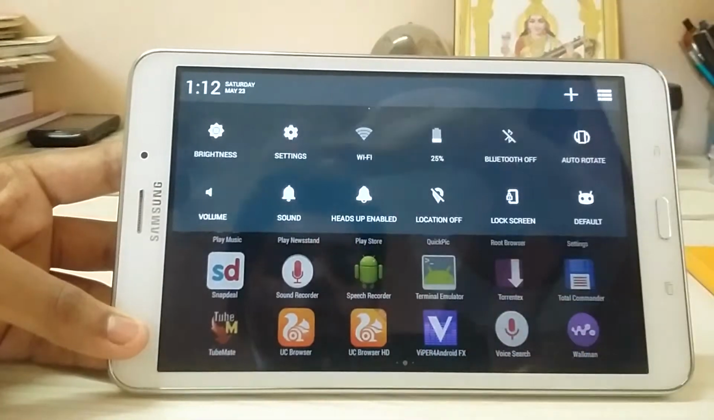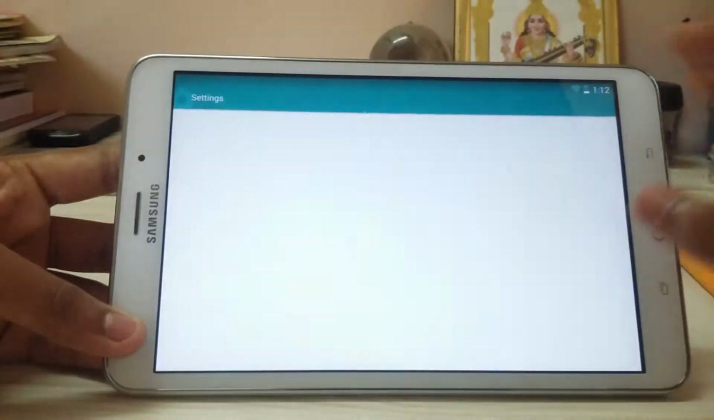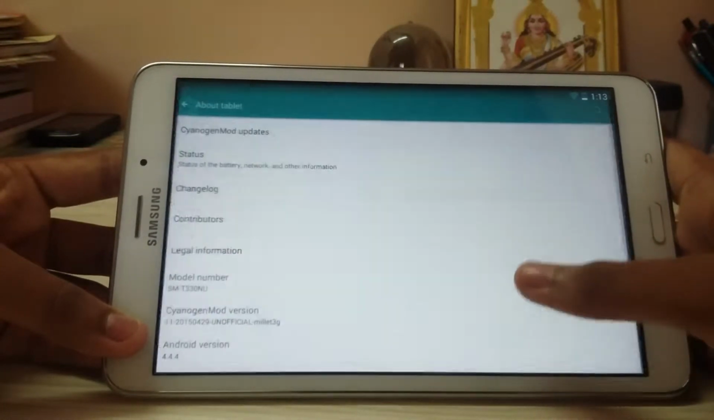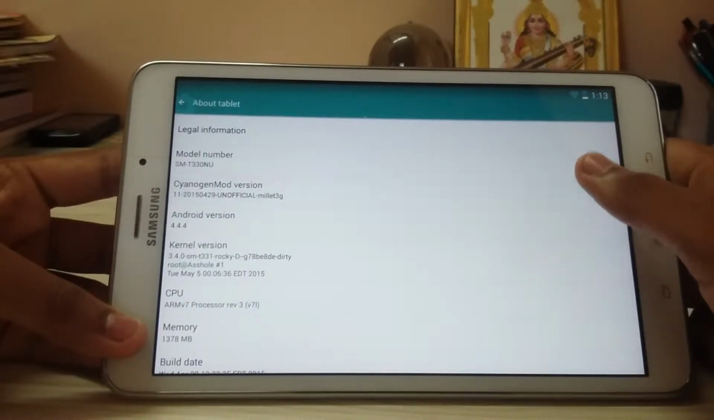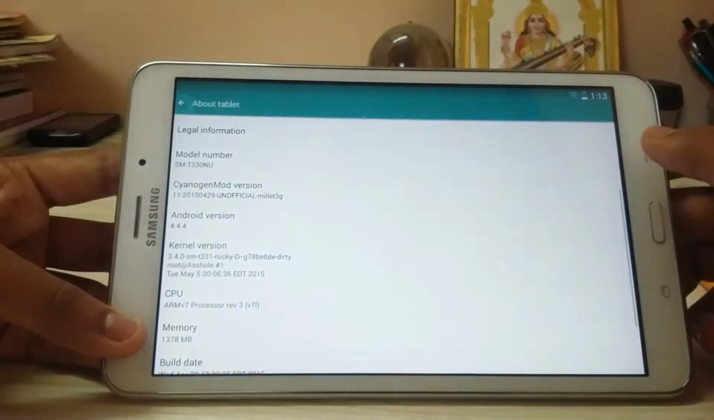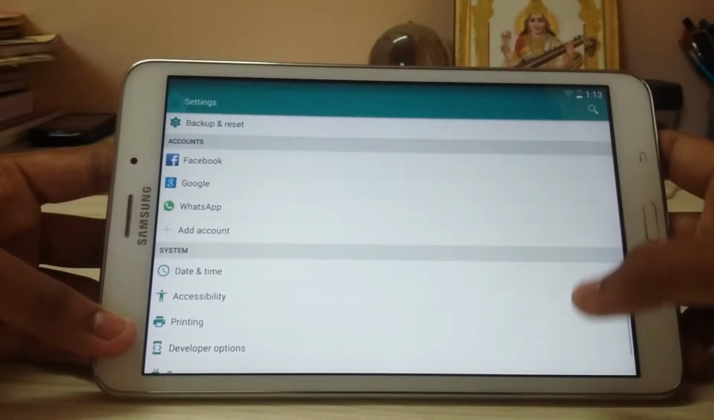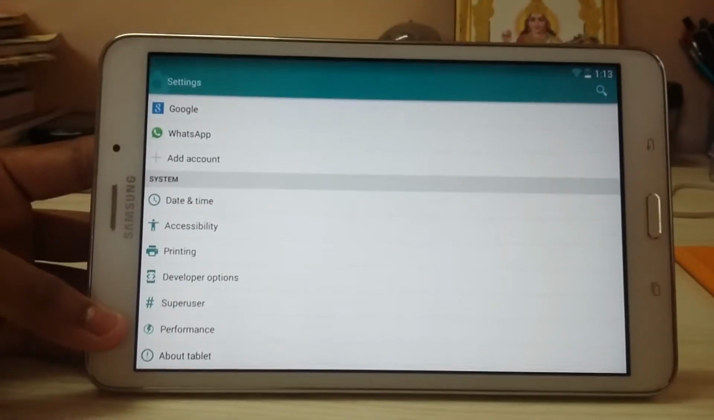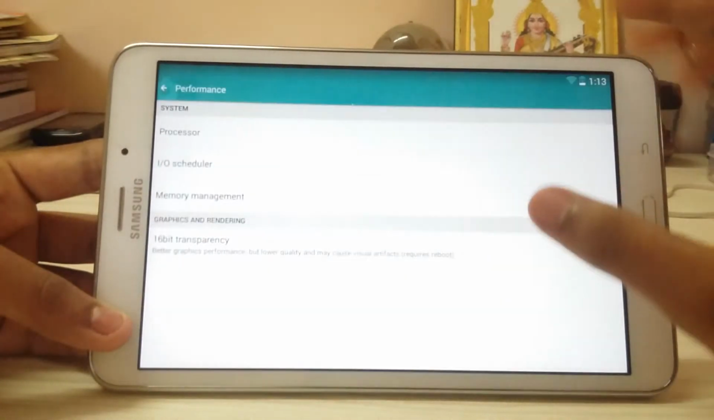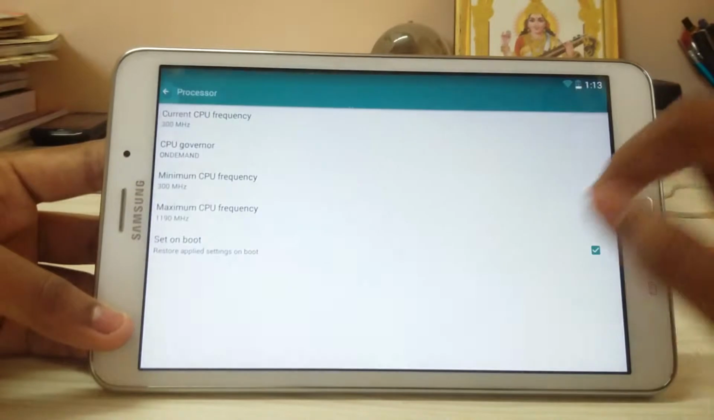Nearly we have the support for every app here. Let me show you the settings. Here the processor settings.